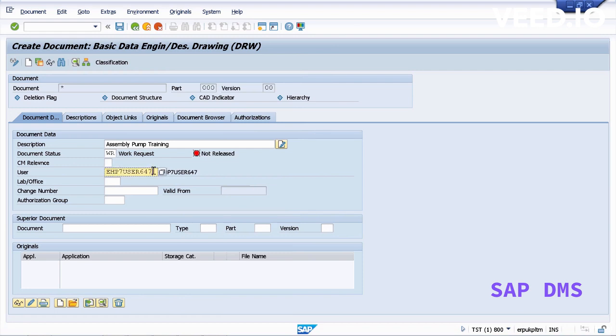Here the user will be filled in by default. In this case, this is my user. The reason why this is important is because you will create and change a lot of documents, and you want to have traceability of who created the document and who made what changes. This is why having the user here is important.